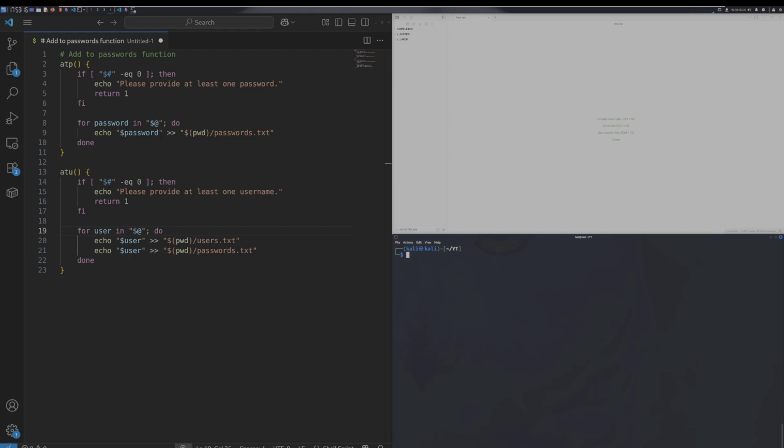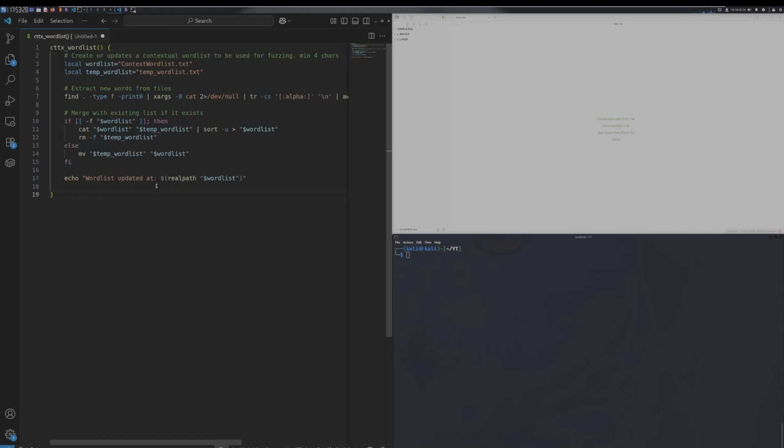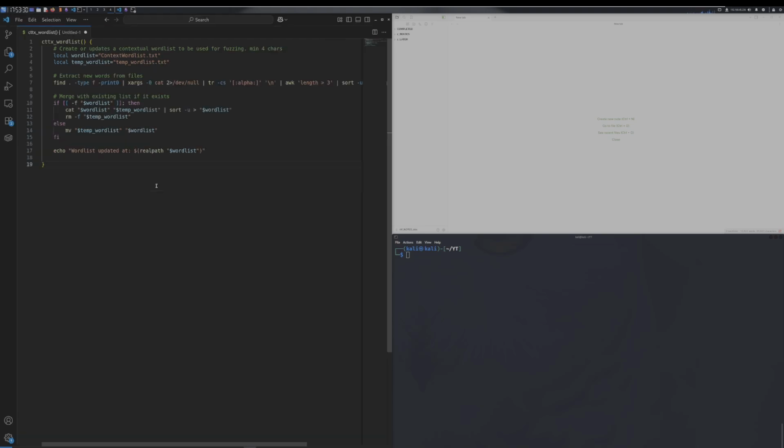Okay, then this one as well is the CTX wordlist. This is a context-based word list, and what this will do is go through all of the files in your current directory and get all the strings which are greater than 4 characters, and then basically make terms out of them.